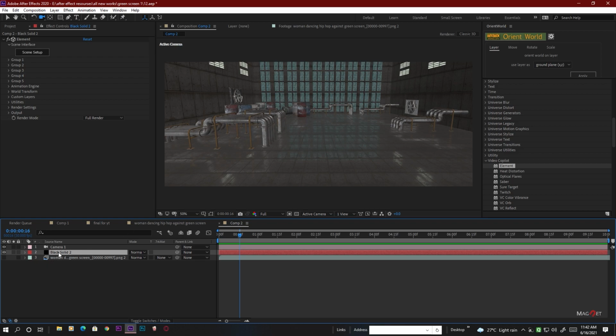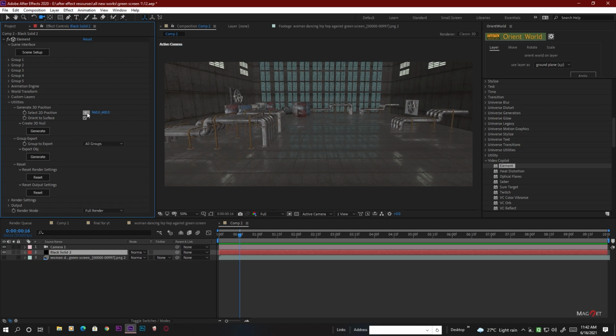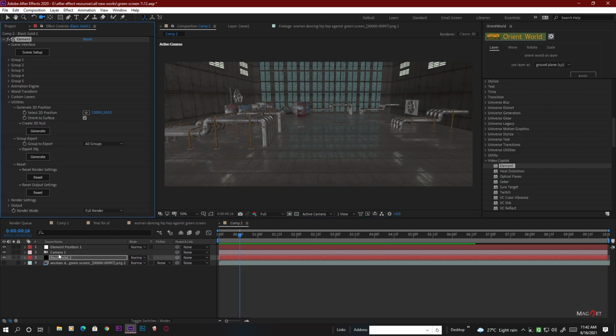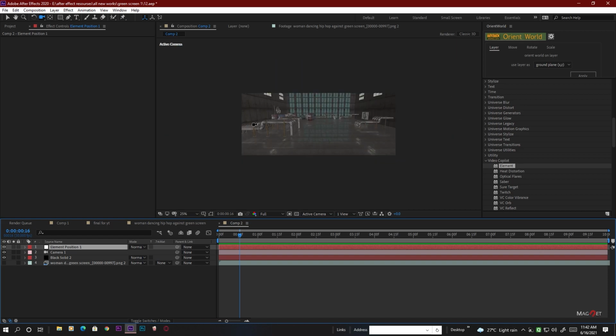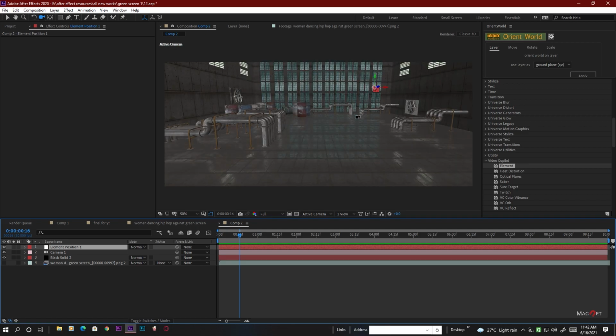So first we go to the element layer here, and then we go to the utility. First we select this 2D position, and maybe we select here and create and click on generate, so it will create a null object. And if you're not seeing any guidelines here, it's because you hid this, so we have to unhide this guide layer. So press Ctrl Shift and then H, so it will show all the guide layers in our composition.